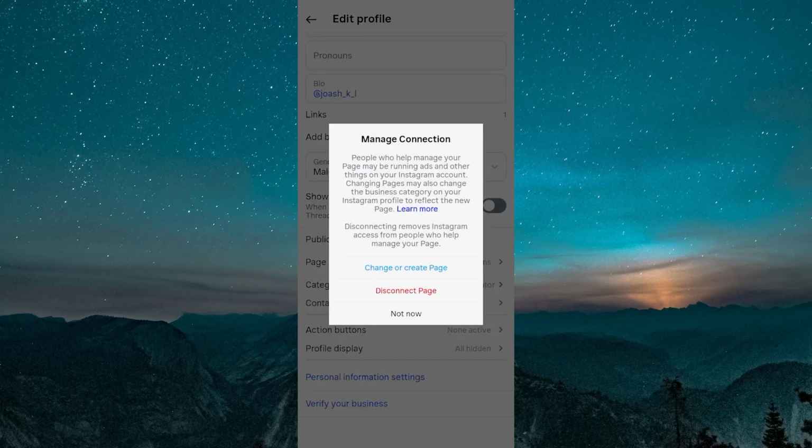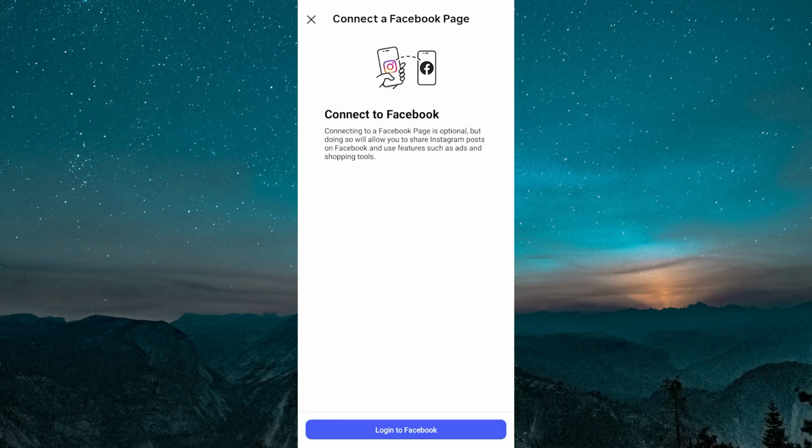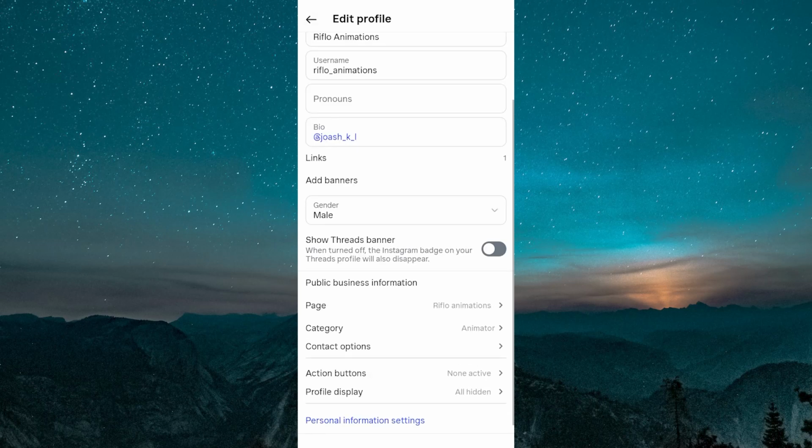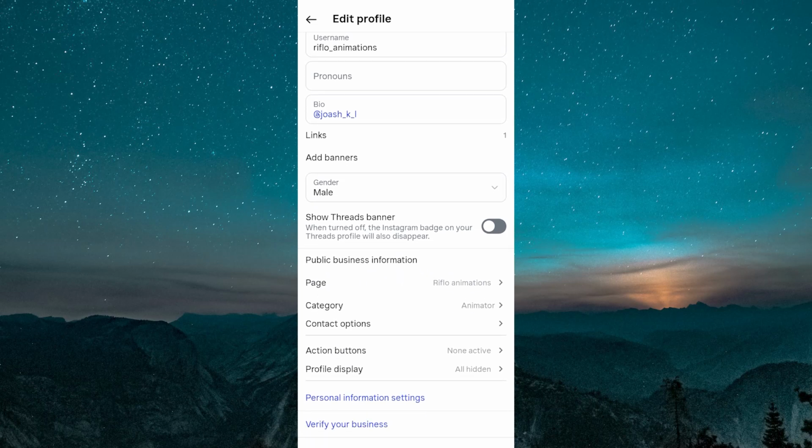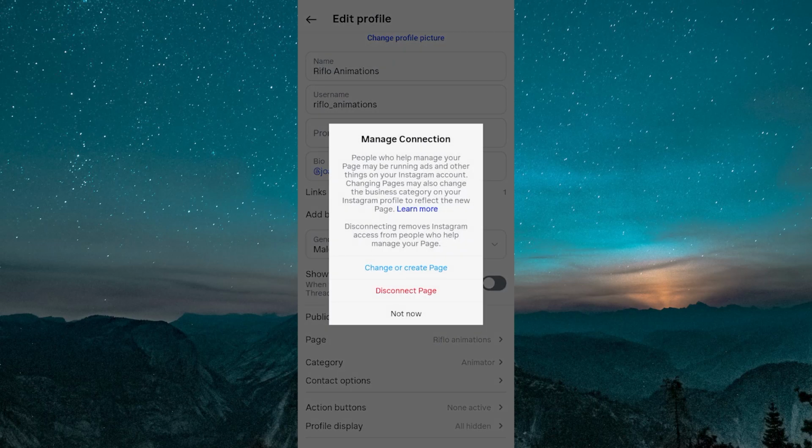A pop-up will ask you to connect to a Facebook page or create a new one. Select Connect an existing page and choose the correct Facebook page from the list provided. You should be prompted to log into Facebook to confirm your access. Once successfully connected, the name of your Facebook page will appear in the page section of your Instagram profile settings, confirming the link. This connection unlocks features like shared inboxes, the ability to run ads across both platforms, and access to combined insights within Meta Business Suite.